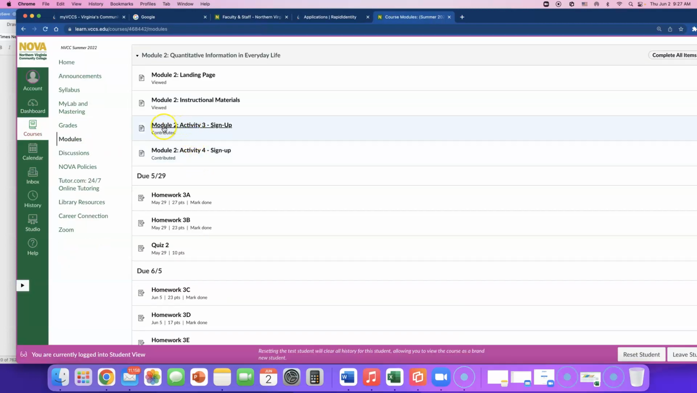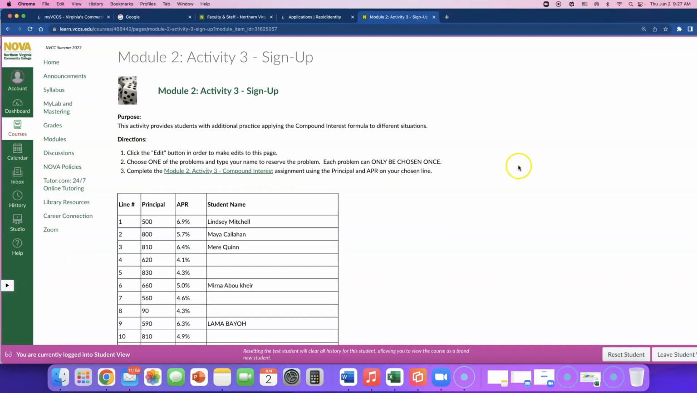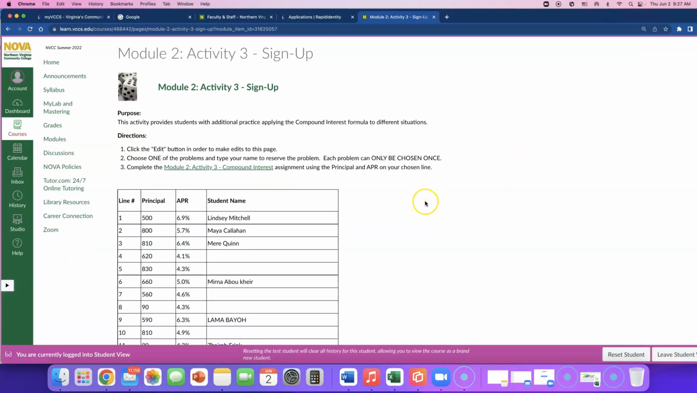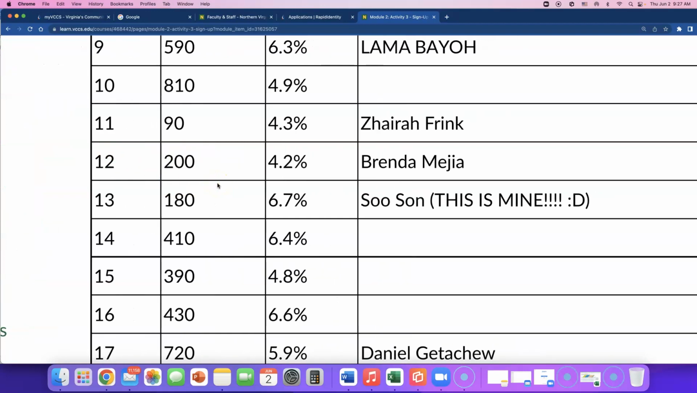So let me see. Activity 3 sign up. This is under Module 3. Module 2. Some of you guys signed up already. All right, Lindsay, Maya, Myrna, you guys signed up for this. I already signed up too. I signed up for number 13. Hold on.